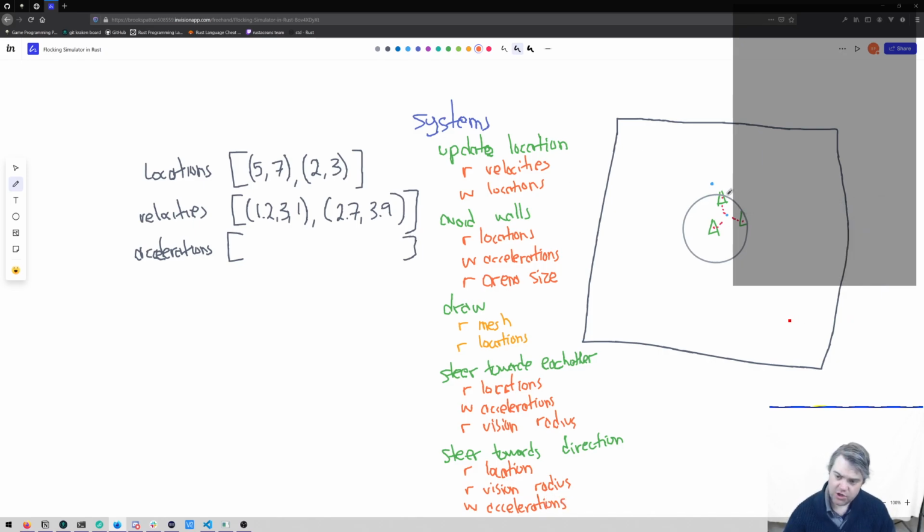Okay. So what else do we need to do? We need to steer away from each other. And I think that's going to be the last steer. Steer away from each other. So collision, detect collision. So that's going to be, where am I? How big am I? And where is everybody else? And let me avoid them by changing my acceleration.